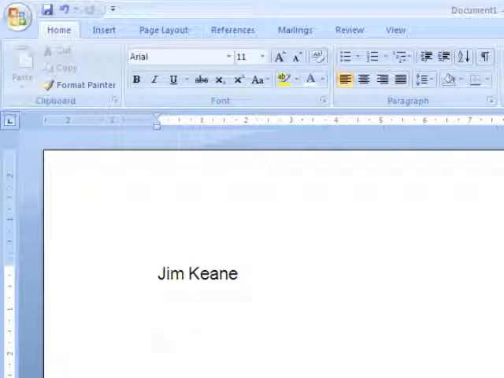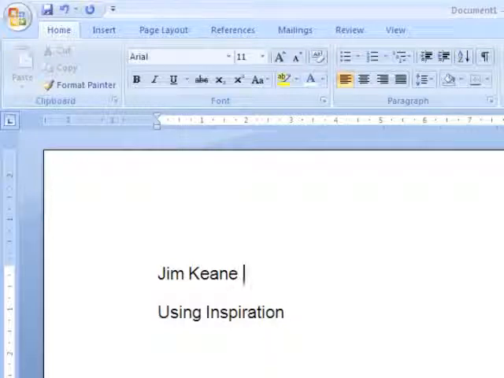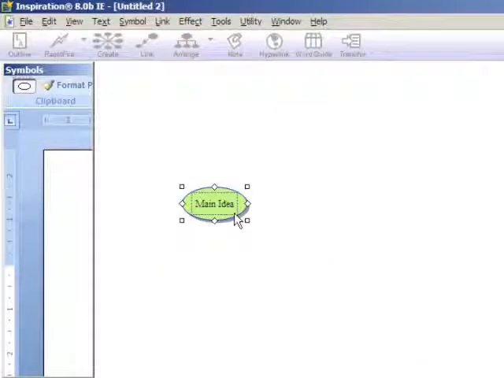If you're even smarter, you might type the title. Maybe even add your student number. Then you'll just look at that blinking cursor for a bit, thinking, what am I going to write here? Now, Inspiration helps us get past that problem.